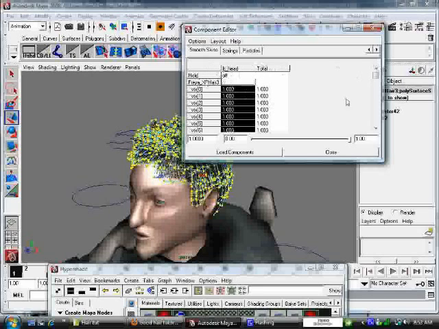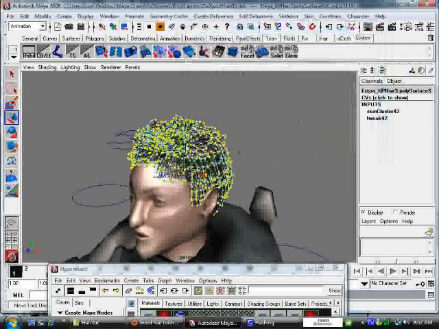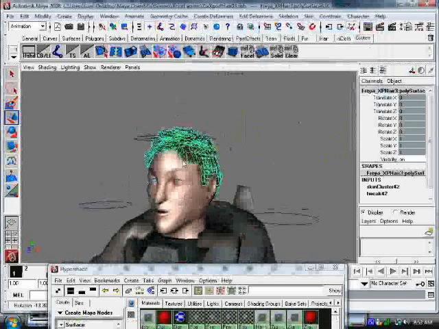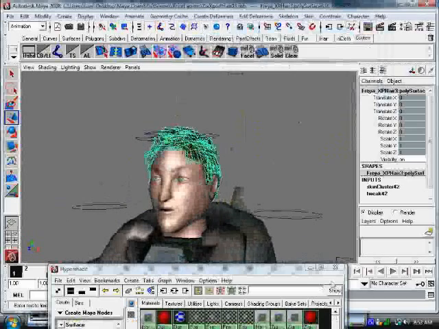So I'm going to close this down. Right click on this and hit object mode. And we have our hair bound to the character.